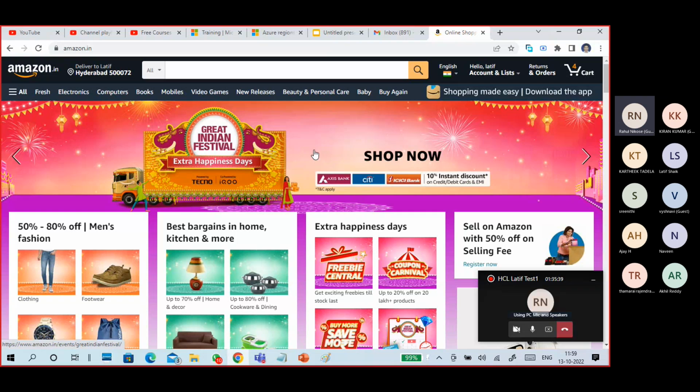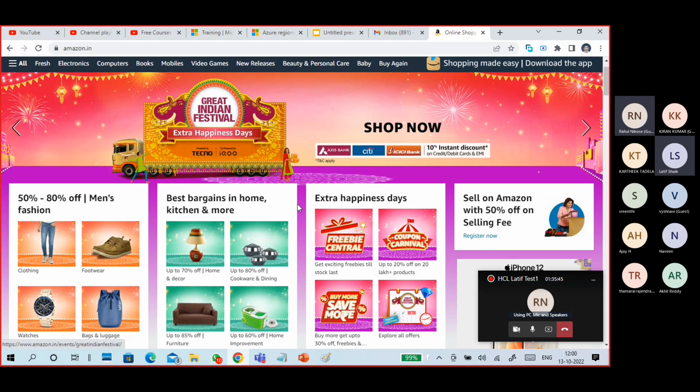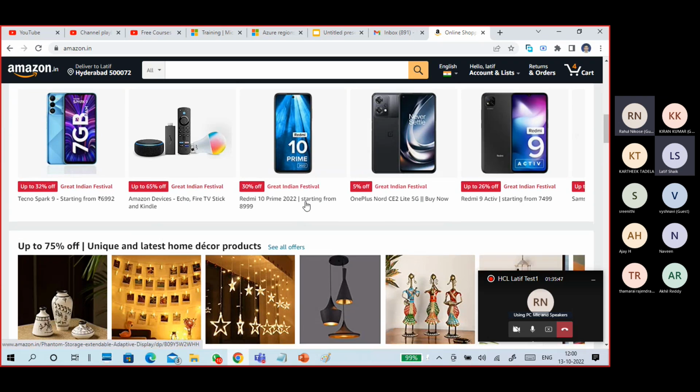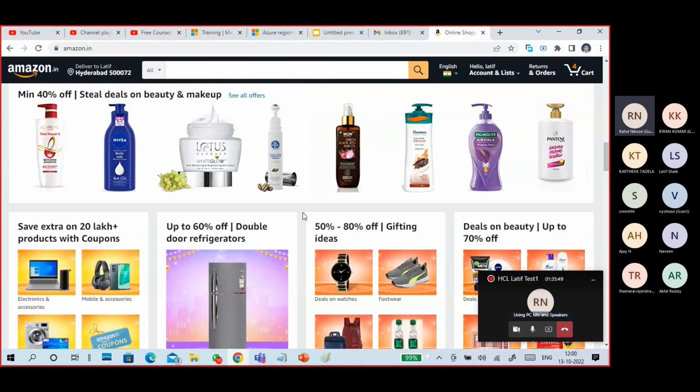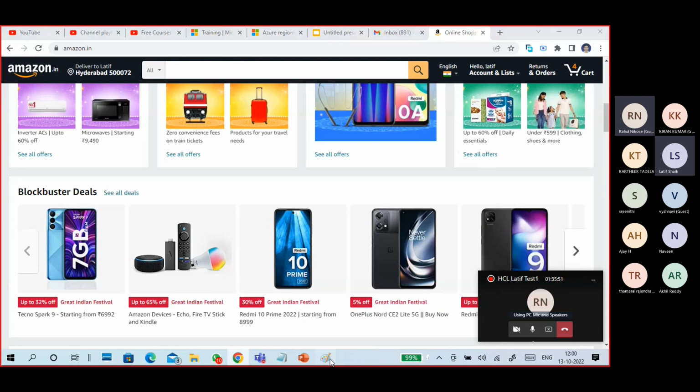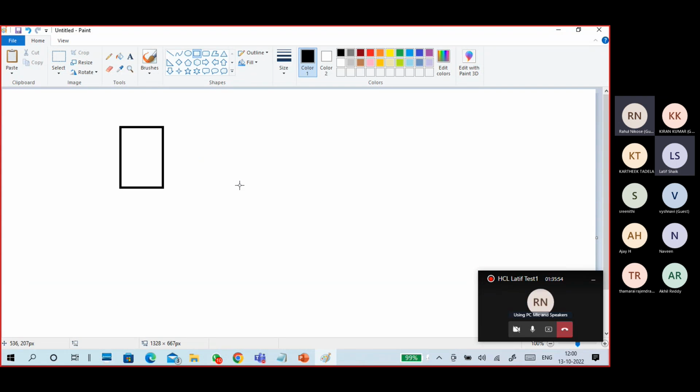Okay, so guys, look here. This is Extra Happy Days, Great Indian Festival, Flipkart sales. What happened? Demand increases, right? Demand increases. Now I need to deploy machines. More machines are required. So demand increases.